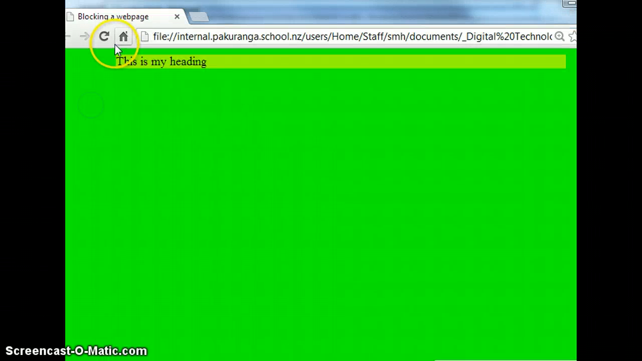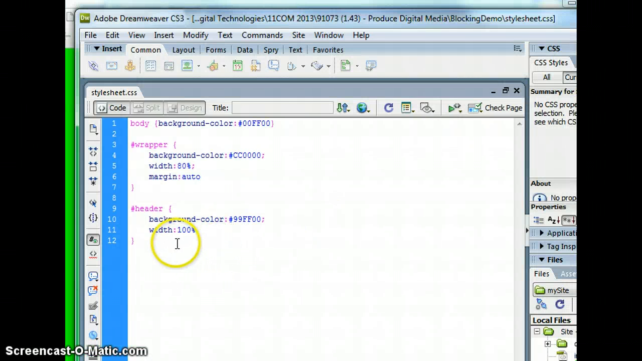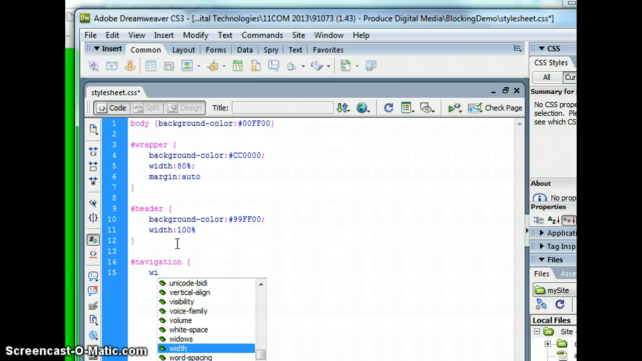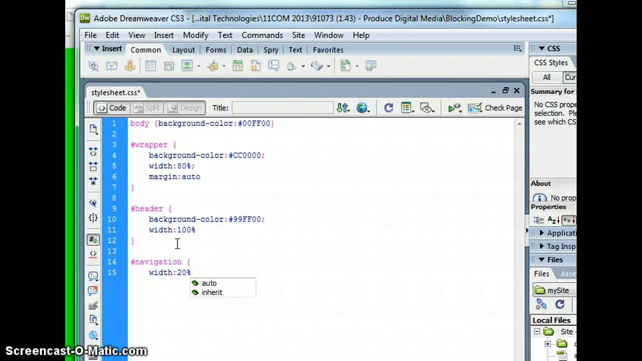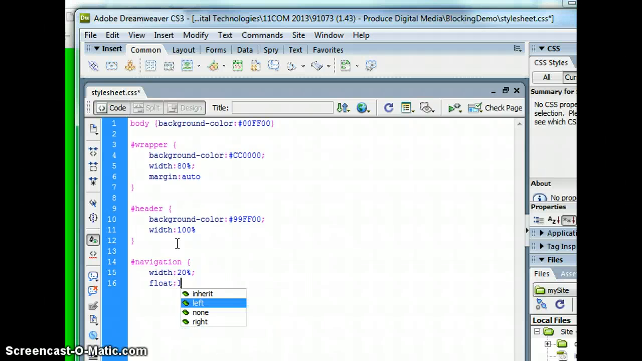Let's just have a quick look at how that looks unstyled right across the page. So let's go into the CSS and say the navigation, we're going to make the width of that 20% of the current div that it's in, and what we're going to do is make it float to the left of the rest of the content.